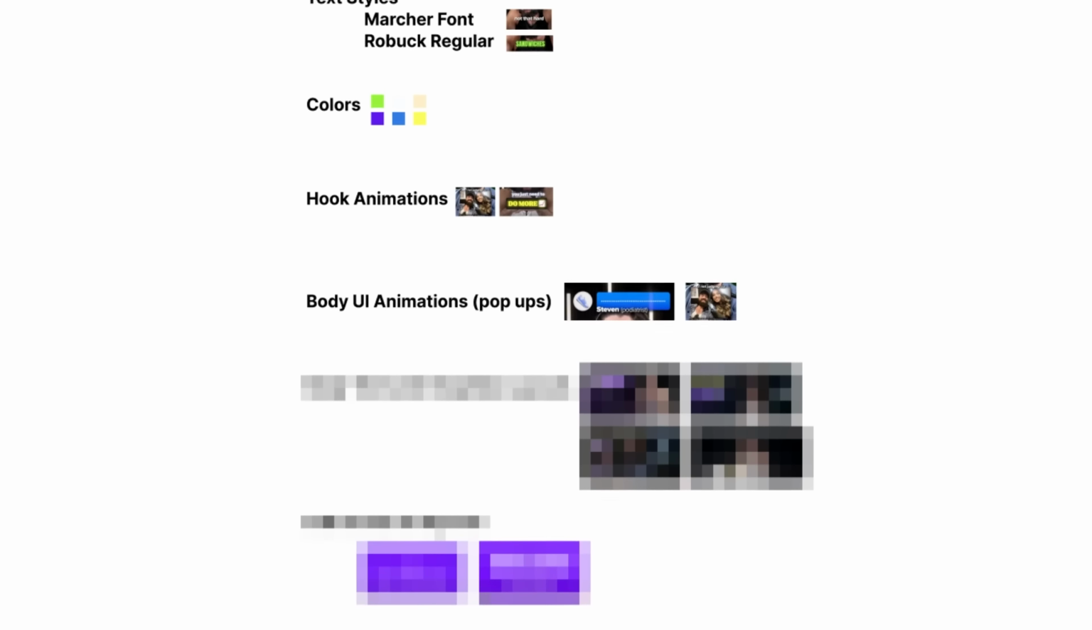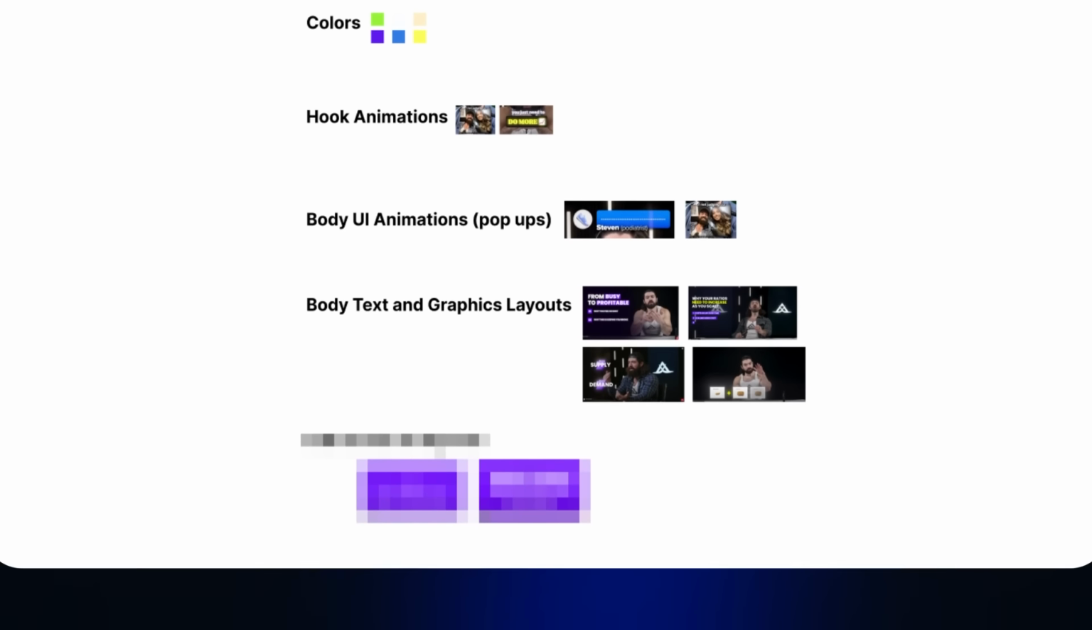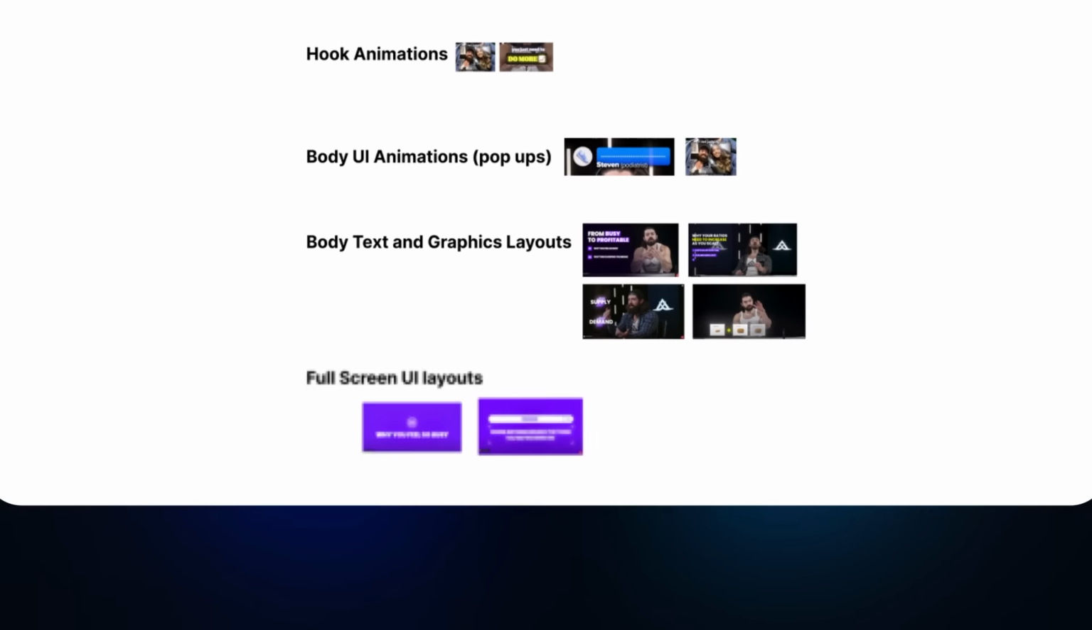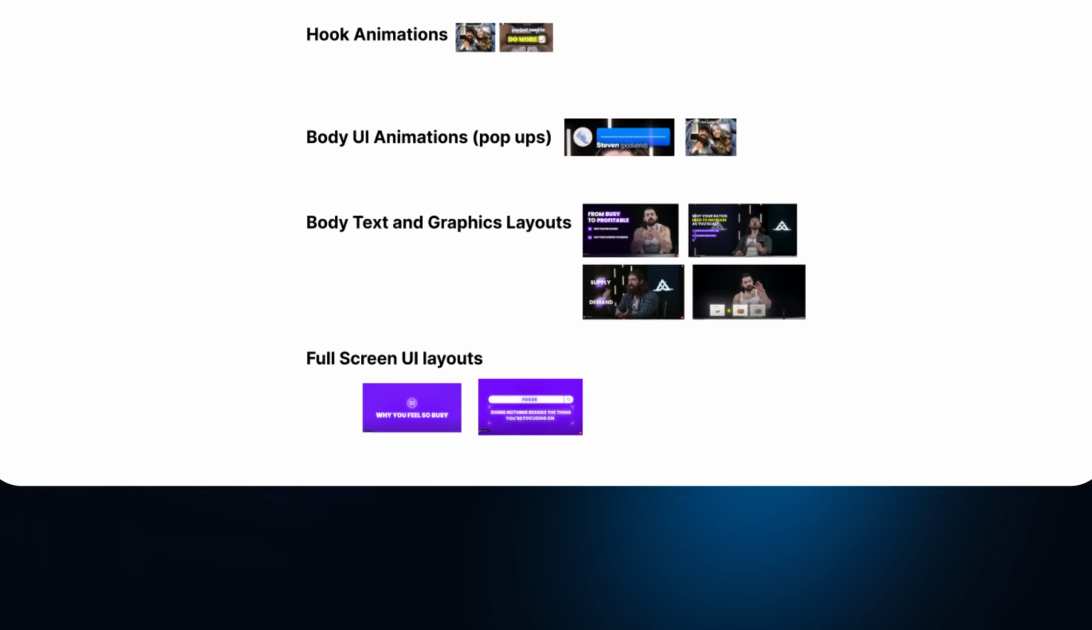Add a screenshot of the call UI he uses. And then the text graphic animations. Add multiple screenshots of the text setups he uses. Then the full screen UI animations. Add pictures of the full screen animations he uses.